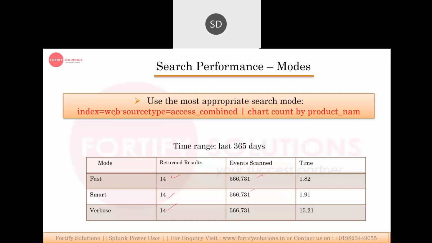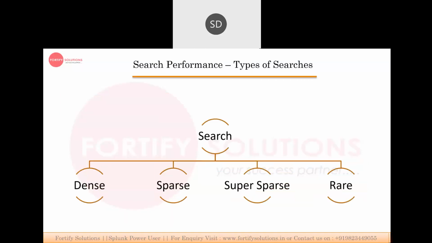The events scanned will be the same, but the difference will be in the time. So you can see here the time is 1.8 to 1.92, and the verbose mode has taken more time comparatively with the others. You can see the time is 15.21. So you have to create the same. This is your assignment, where you have to check how much time each particular mode takes. So I need the same kind of table from your side, and today you have to complete that.